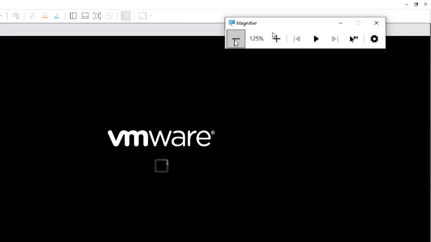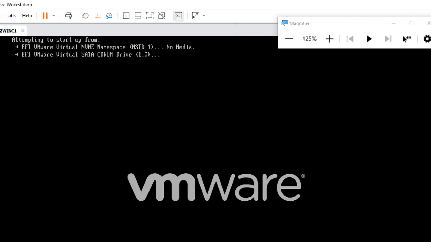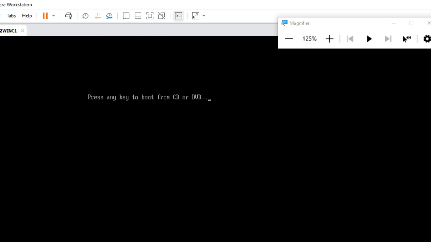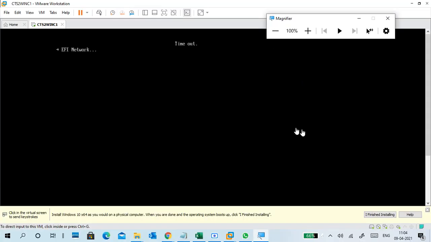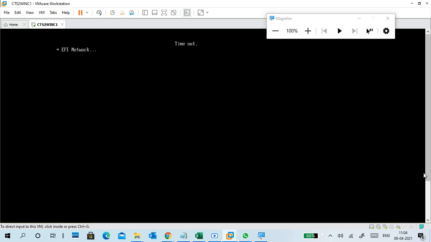Whenever you power on this virtual machine, click on the screen immediately and observe the screen. It shows "Press any key to boot from CD or DVD." You have to press the Enter button or any key. If you don't press it, you will get a screen like this. See the screen, guys. At the bottom it is showing installation help kind of stuff. Remove it, then you will get more screen time.